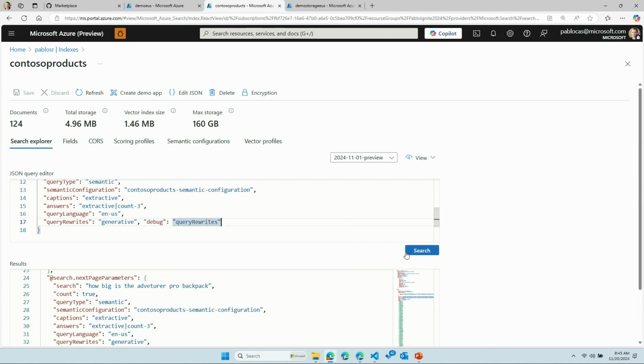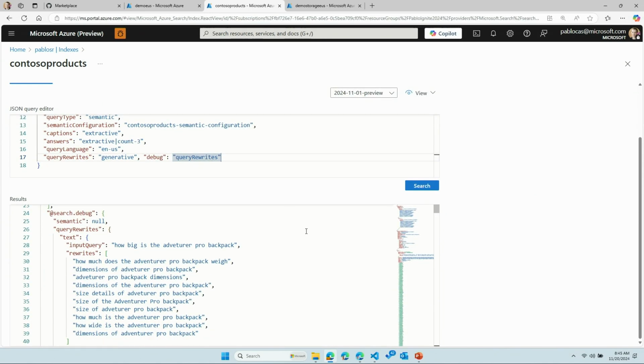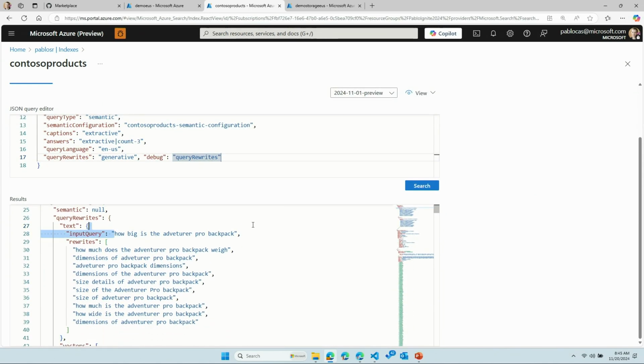So I get debug output for the query rewrites part. And you can see here that now I have the original input query, but also I have all the paraphrasing that the system did for us. And you can see, it tries things like, well, what is the weight? What are the dimensions? What are the size details? So effectively, what it's trying to do is create multiple interpretations and multiple formulations of the same question to maximize the chances that we find the right information.